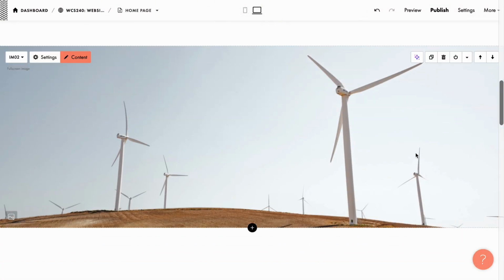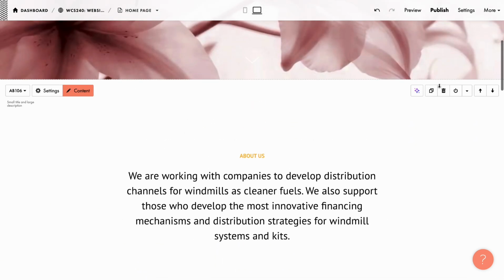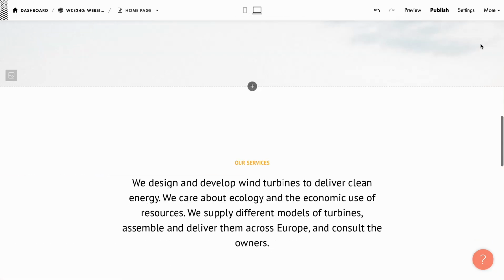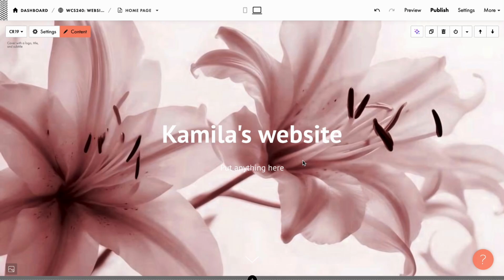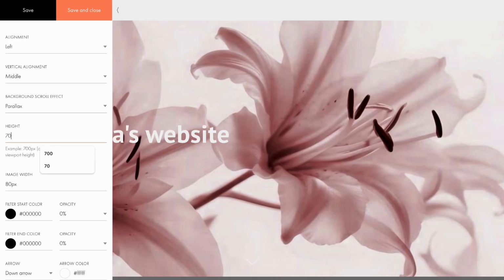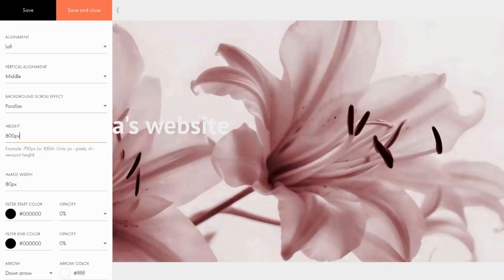You can also delete any blocks you don't need or rearrange them. To do this, use the buttons in the upper right corner of each block. This lets you move blocks up or down on the page or remove them entirely. In the settings panel, you can also adjust the alignment of the elements and the height of the block.